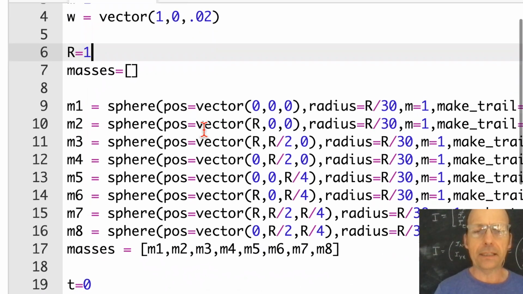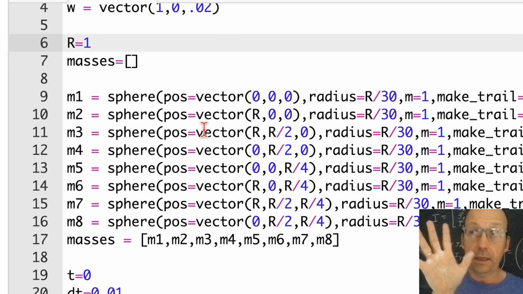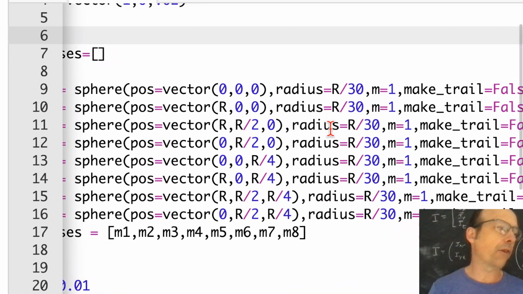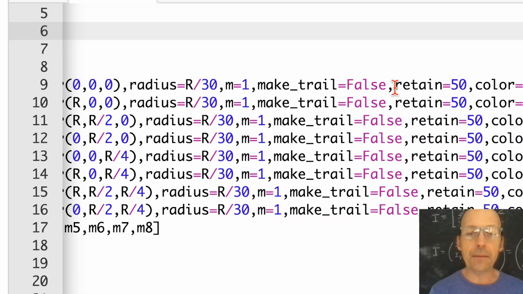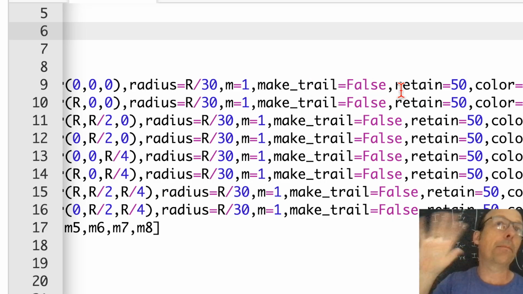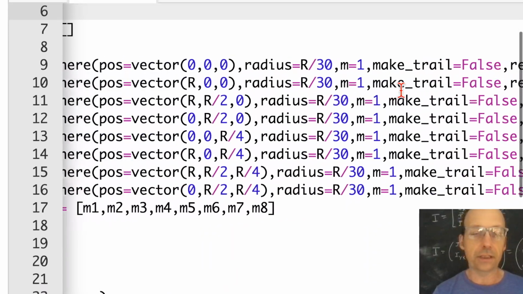So they just have a mass, and they have a position. And it's not a complete square, right? It has different dimensions. And then they have a radius for the spheres. I give them different colors. Make trail equals false, because what I'm going to do is make it where it makes sense and then move it so that the center mass is at the origin. So I'm not going to have the trails on during that move. I don't want to see those. Retain 50 just says don't keep all the trails. Retain only 50 points. And then they have different colors just so you can see how it flips.